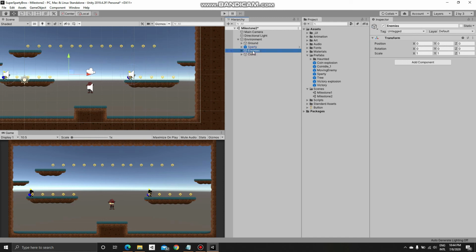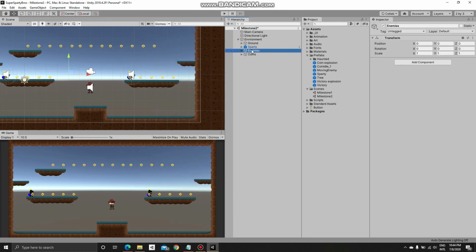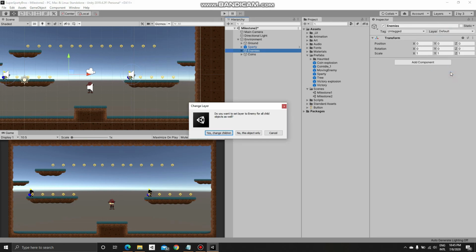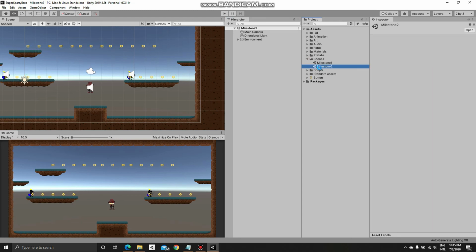So now we have to define that enemies are actually enemies. So you need to tag them. So click on enemies and click on layer and select enemy and yes to all children. Do the same for coins and select coin. Yes. Alright, so we have our basic game, and this is our milestone 2. Let me create another milestone. Milestone 3. So I'll be developing on milestone 3 now.